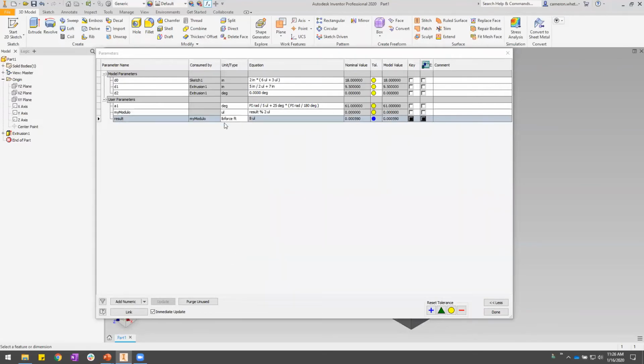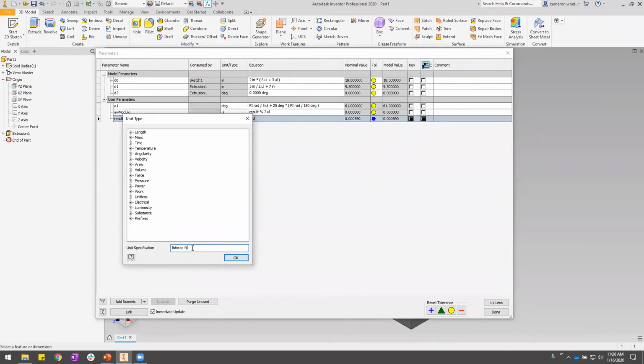And Inventor's fine with that, it likes it. It's not going to throw an error message, but it does change the layout of the unit to what it prefers, LB force space FT, and that's fine. It'll do what it prefers, but it completely understood what I inputted. And you can do that for any type of composite unit you might need.